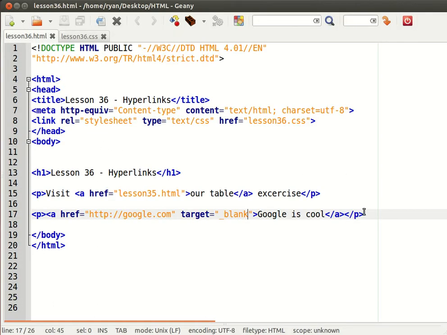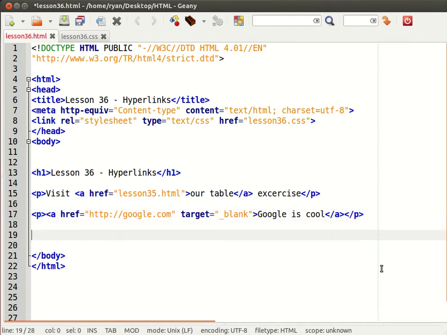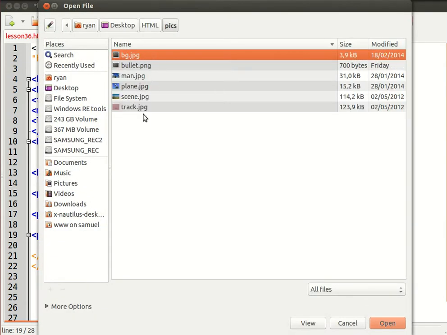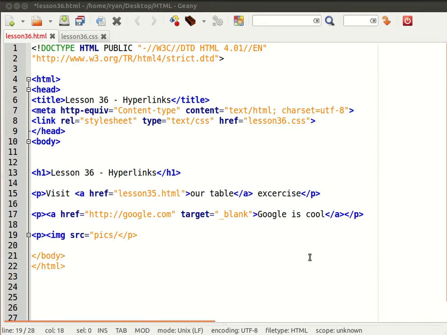Another type of link that we can get is an image hyperlink. Let me show you an image. You should know how to do an image already. It's src for source. And because my images are in a separate subfolder called pics, I'll put that first. And I'll just take an example. I'll use BG this time around.